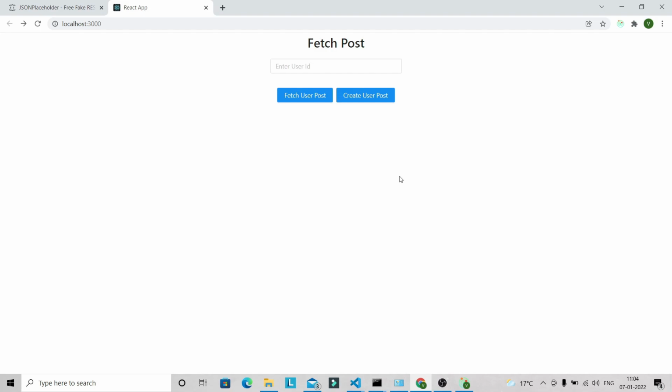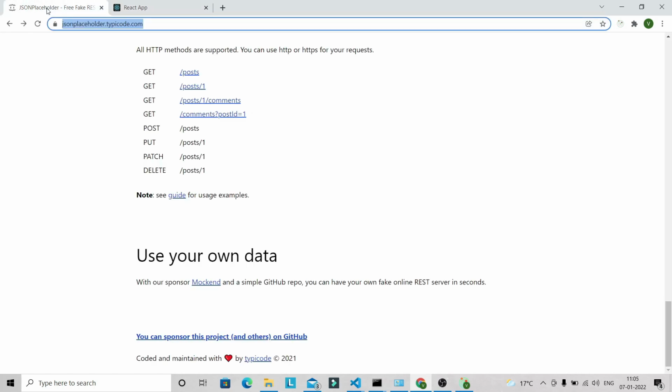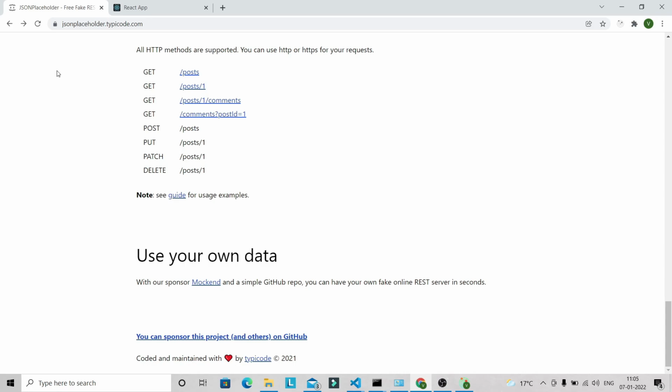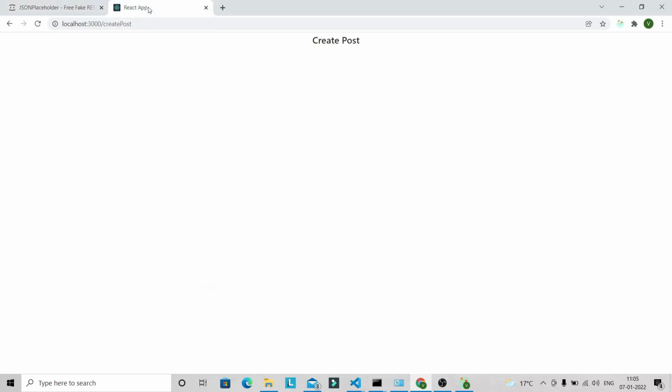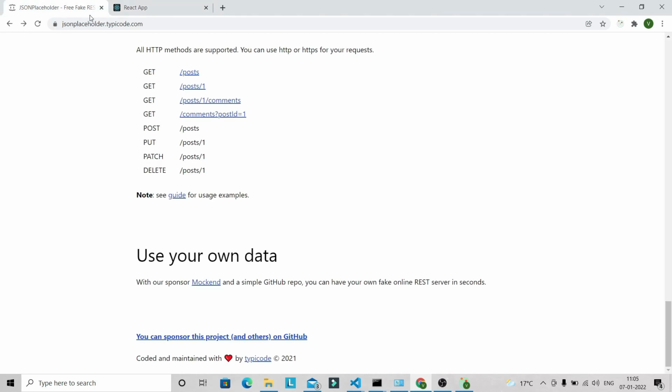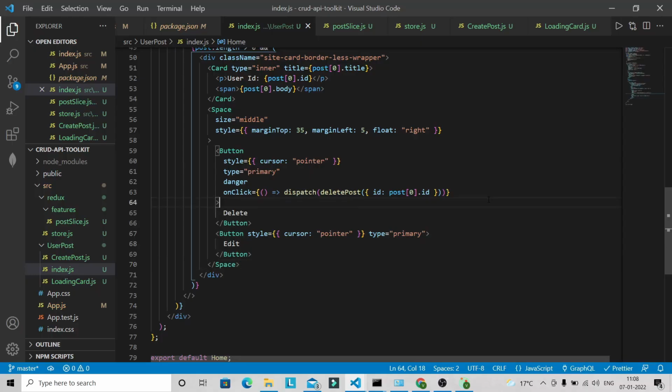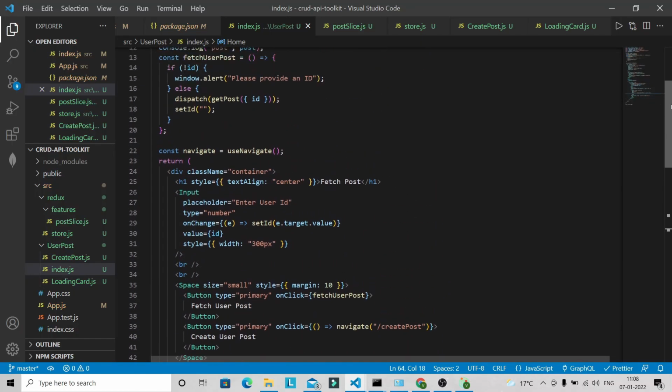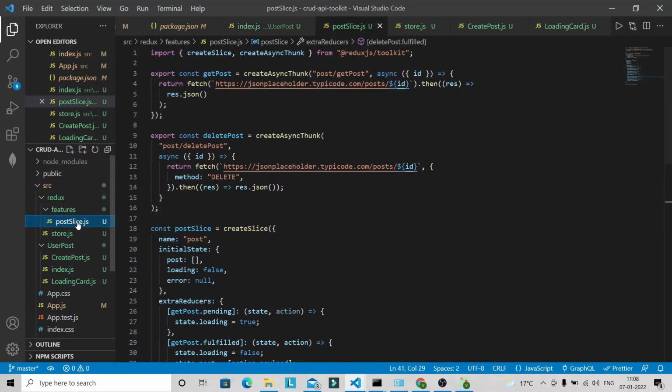Now the next operation we are going to perform is create user post. Once you click on create user post, you will navigate to the create post page, and whatever post you create is not going to be saved in a DB because we are using the JSON placeholder fake API, which doesn't maintain any kind of database behind the scenes. But we are going to mimic this post request with the help of this API. First, we are going to create that action in our postSlice.js file.